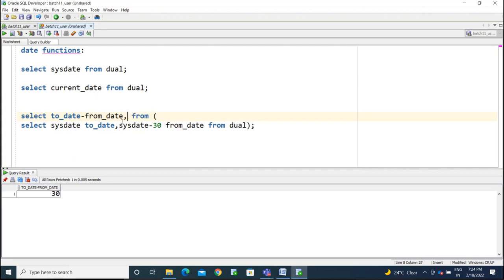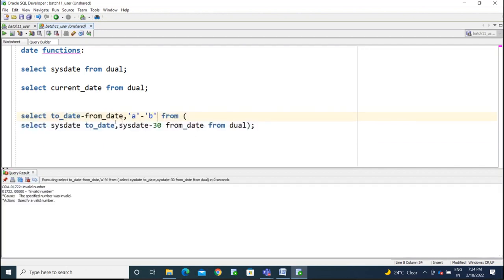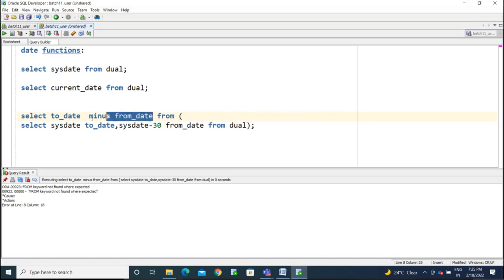So you are asking whether you can use the word minus. No. Minus becomes a set operator. So if you use the word minus instead of the symbol, it looks like a set operator. You will get the error keyword not found, because this is the set operator. This is not the arithmetic operator.